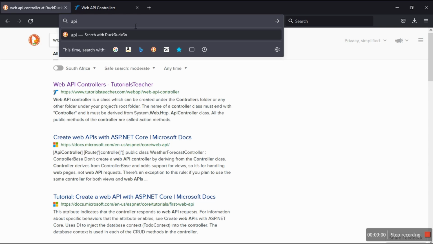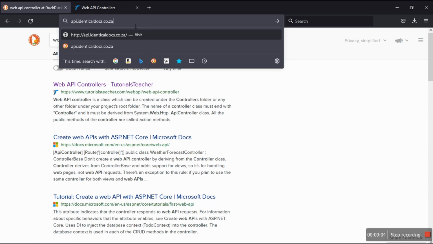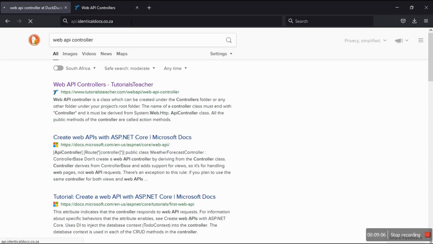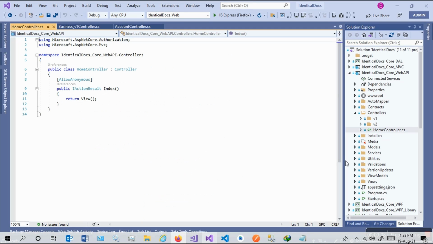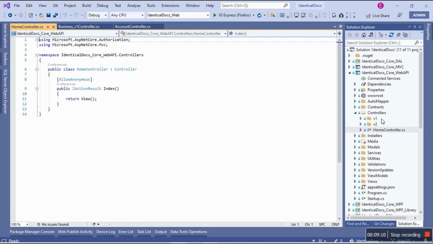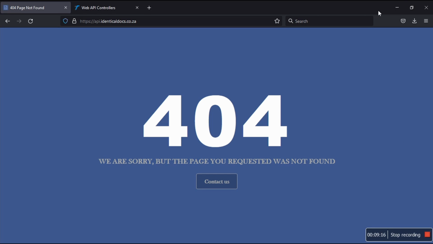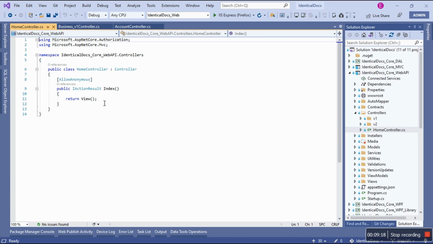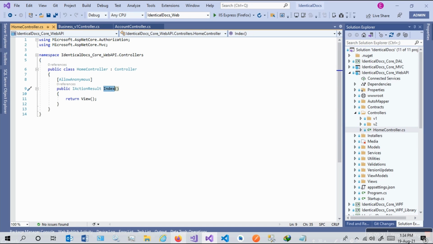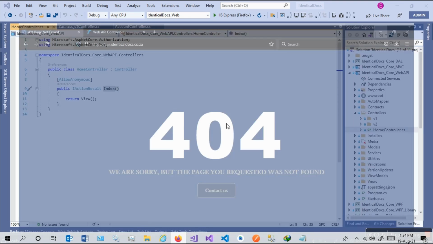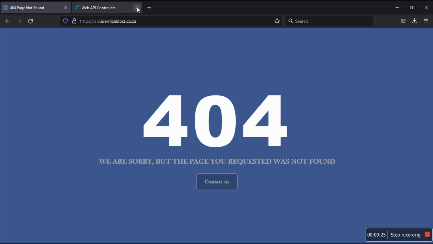api.identical.docs.co.za, so that this page can be rendered. This is the only reason why I have Home controller, which is an MVC controller, in my Web API in .NET Core, so that this page can be loaded. Because then I need to style using this index view page. I need to style this. Okay, I hope you understand this.